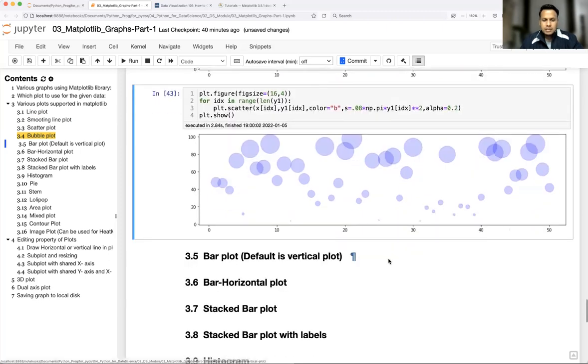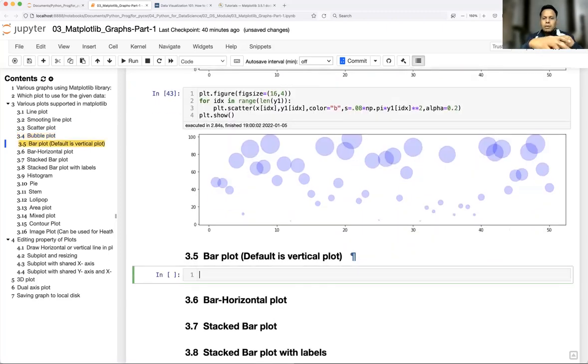Now let's see the next one, the bar plot. You can use a bar plot whenever you have category values, and each category has many values. It shows what kind of count exists for a given particular category or feature. For this we have plt.bar with x comma y1. Let's plot it and see.